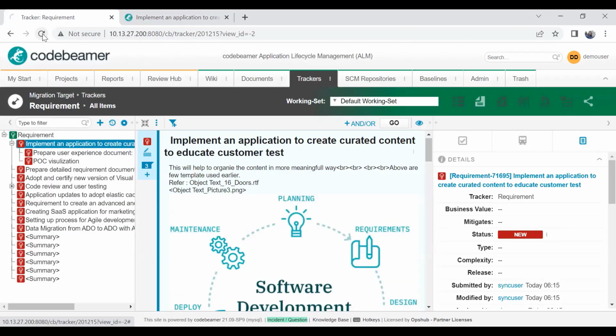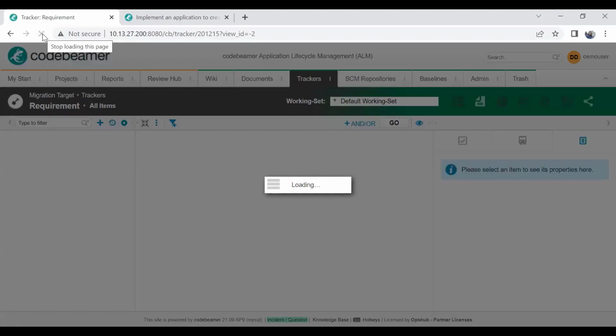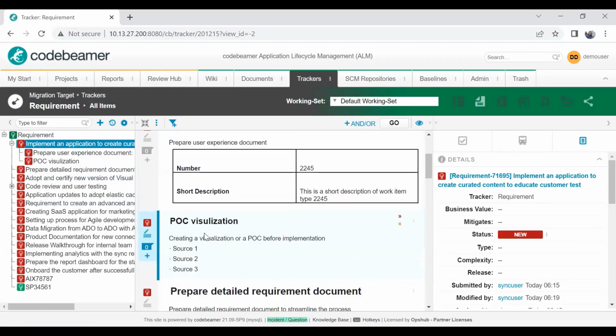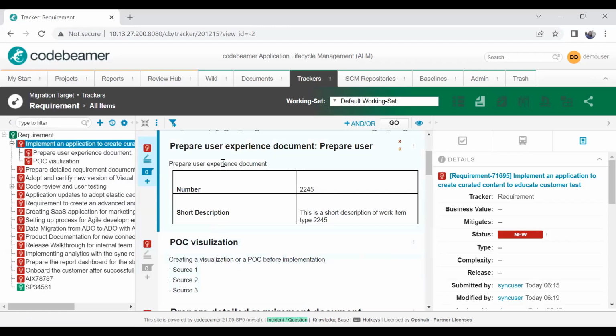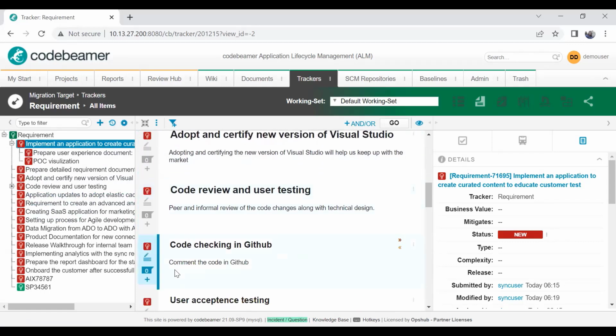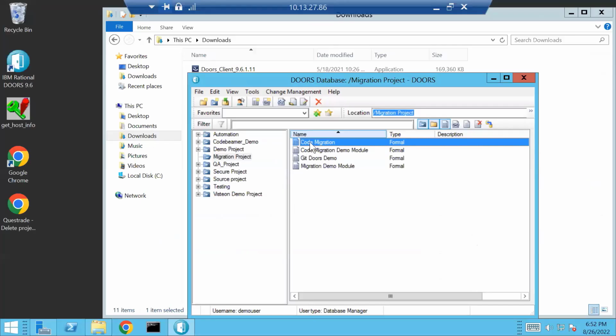And one final refresh. All the requirements are migrated, and as we can see, all the complex rich text data is there as it is. So there is a table, there are bullets, and all sorts of things. And now we will go back to Doors, and we'll make an update in one of the requirements.